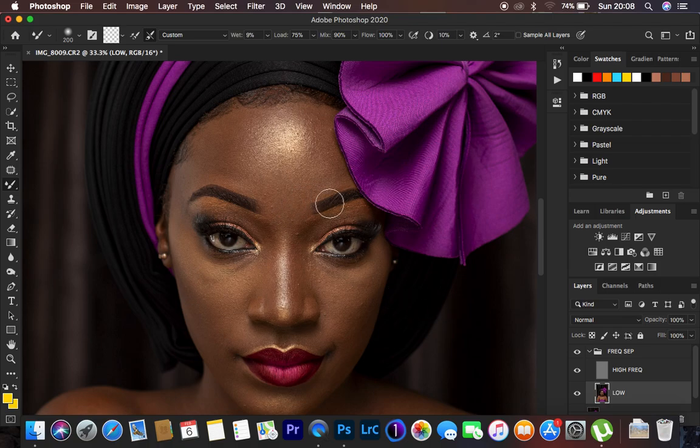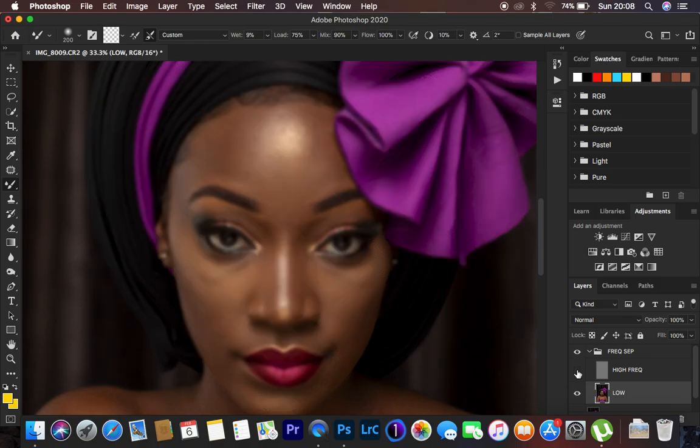After doing that, we have now set the mixer brush tool and understood everything concerning it. We just want to come to the high frequency layer, and make sure that you click on the eye icon to deactivate that. Let me explain the reason why I have turned off the high frequency layer. The reason is that I want to see the right areas where I'm going to be painting.